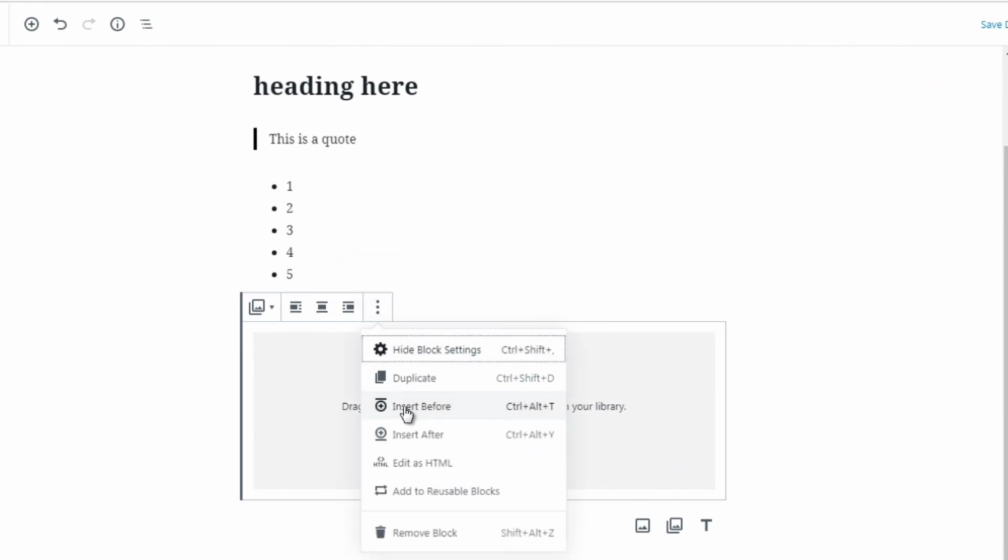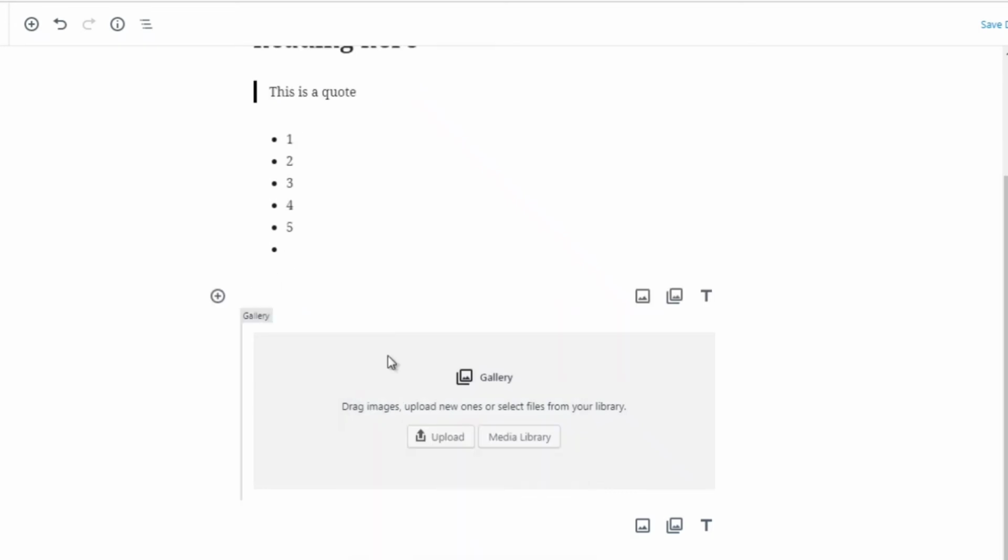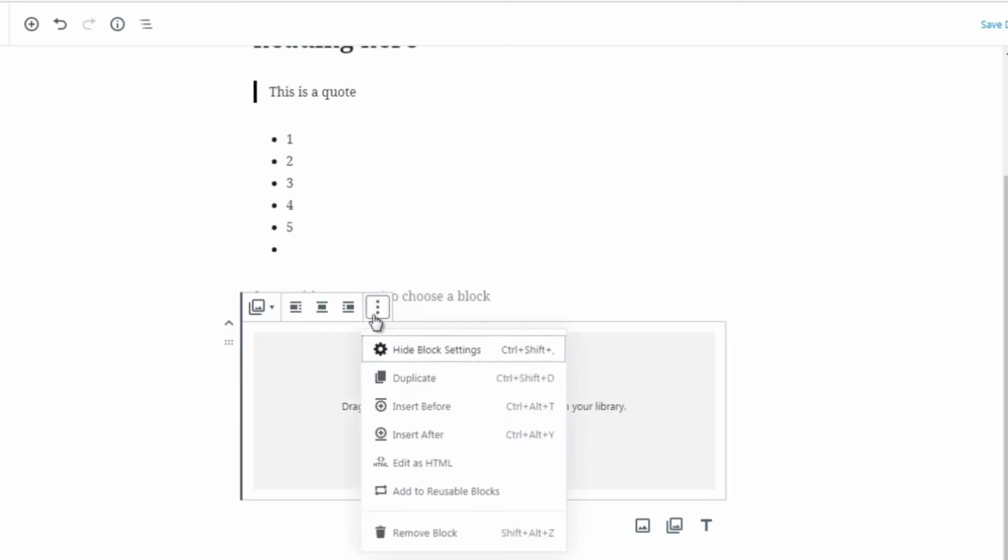All right. So again, more options. You can insert before or insert after. What that means is if you click it, you will insert a brand new block before or after. So like you're seeing here, there's a lot of options. You can either click here, or here, or you can simply click on the block and click on insert before.